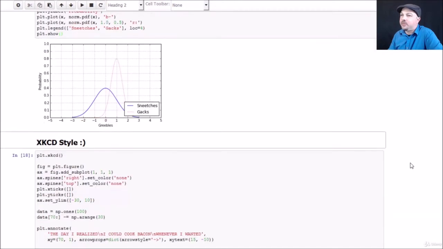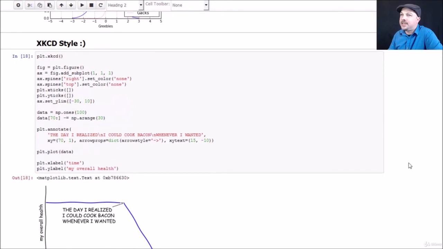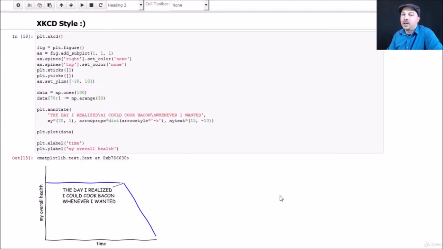Little fun example here, if you're familiar with the webcomic XKCD, there's a little bit of an Easter egg in matplotlib where you can actually plot things in XKCD style. And you can do that by calling plot.xkcd, which kind of puts matplotlib in XKCD mode. And after you do that, things will just start to look like this style with a comic book font and squiggly lines automatically.